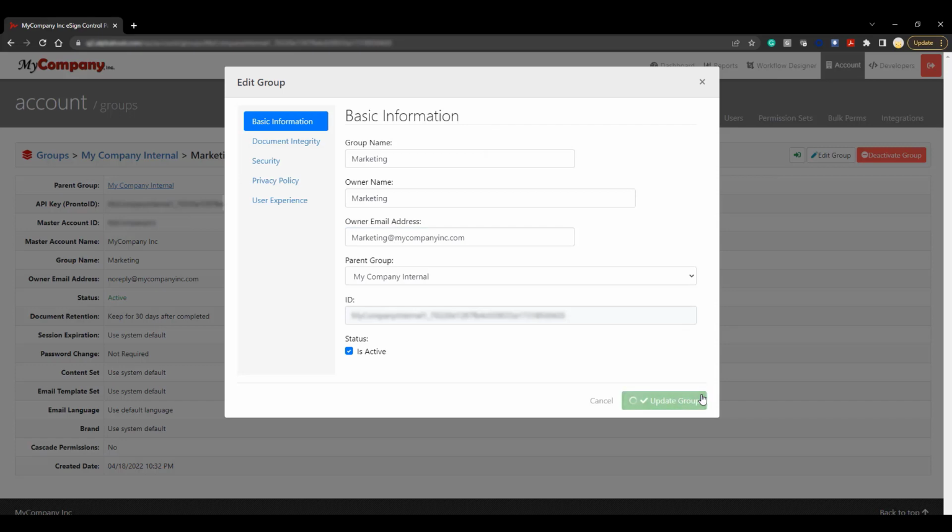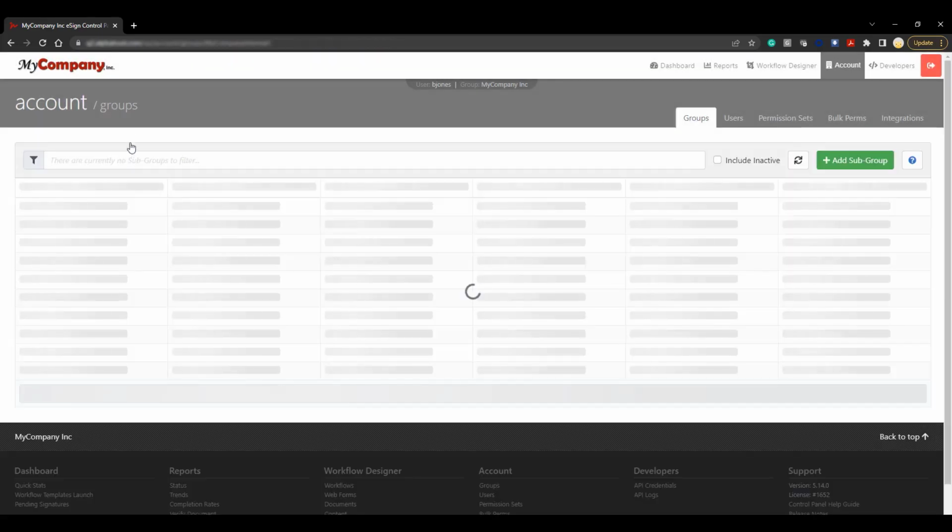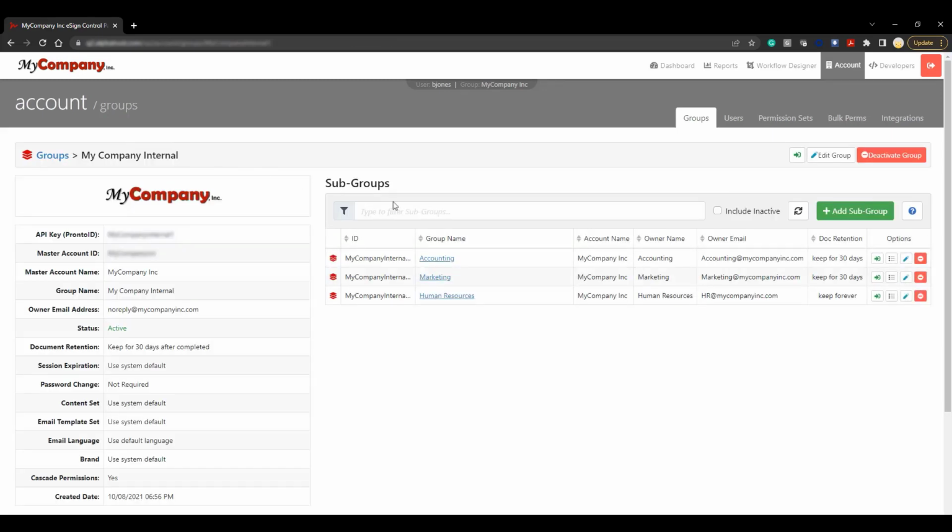To navigate back to the groups page, click on the group name breadcrumb. This will bring you back to the group's main page. That's our review on how to edit a subgroup.